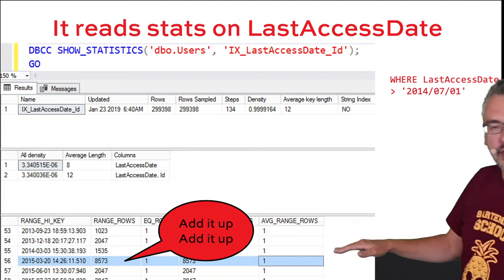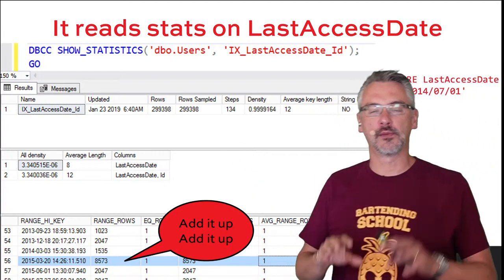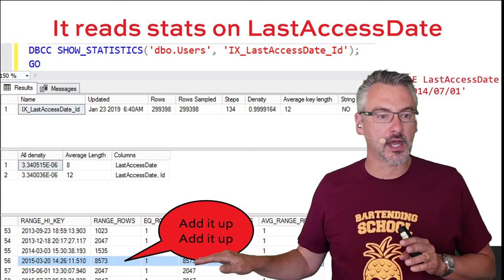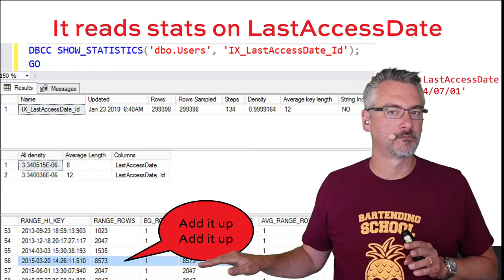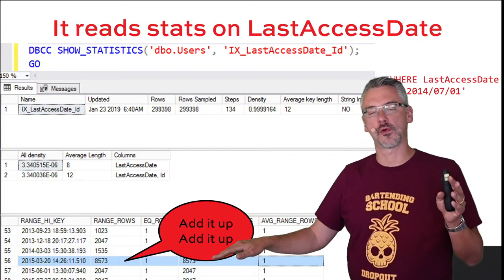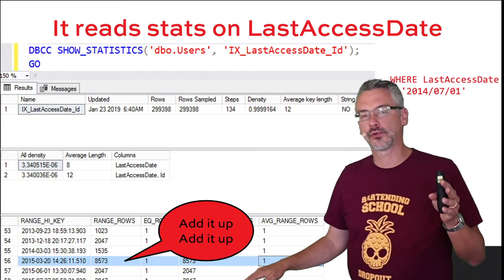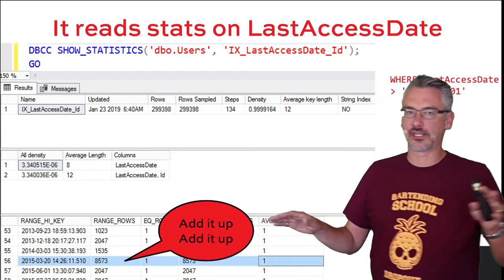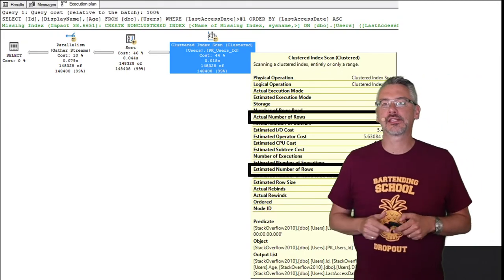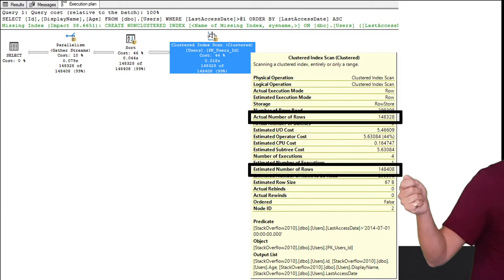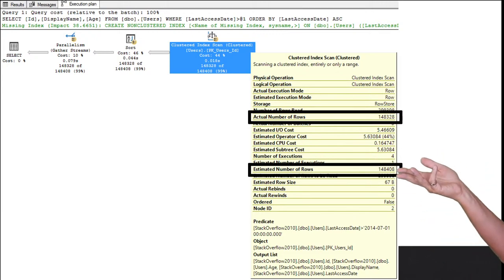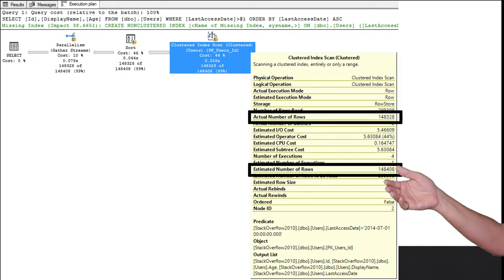Goes down through the statistics histogram, finds the bucket that has July the 1st in it. Notice that there's not a separate bucket just for July the 1st. SQL Server guesses how many rows out of this bucket are going to match, and then scans down through the rest of the buckets, adding them up, add it up, add it up. And then that's how it comes up with the estimated number of rows that are going to match your where clause. It does a really good job a lot of the time.